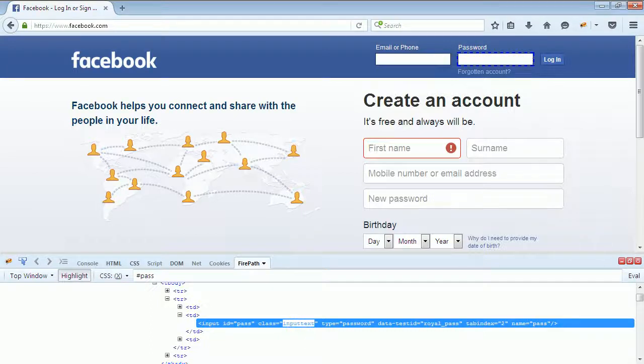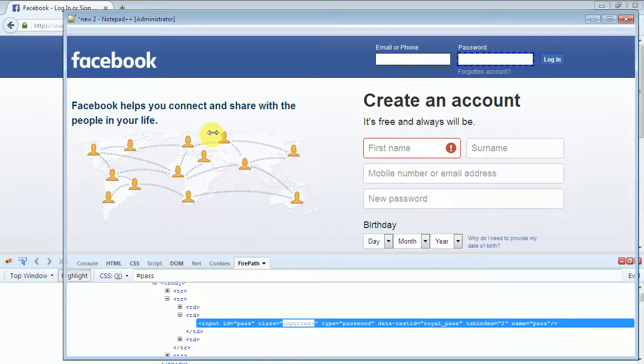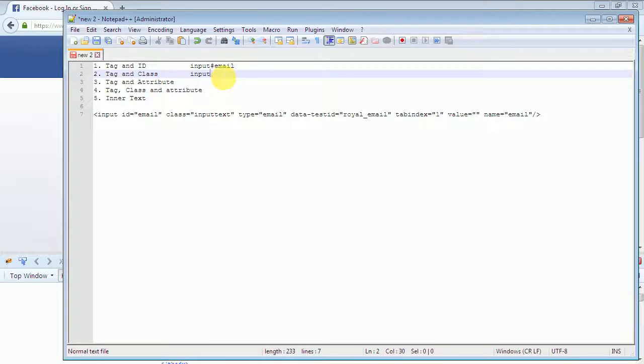So we use it here. In the tag and ID we use a hash as a separator, but in the tag and class we use a dot as a separator, and then the class value. Okay, if you have any doubt, you can ask me or comment. So I think this is clear. So copy it and go back to your code.